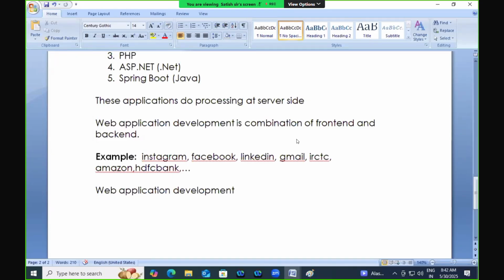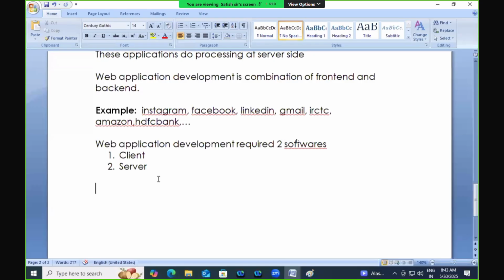Java. In the same way, if you want to develop a web application, you require some softwares or not? Web application development requires two softwares. One is the client software and one more is the server. Who is the client in web? Browser. Why do you require a browser? Because you access your web application from the browser, and the browser is called a thin client.